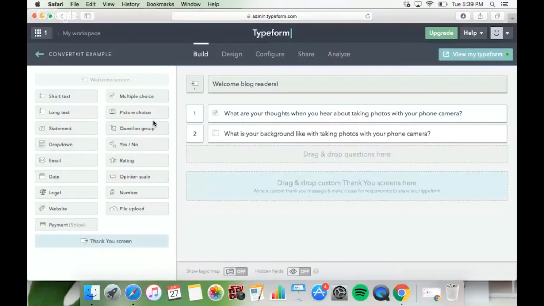And then you'll just keep creating more and more questions here. You can always drag and drop them depending on which ones you want to come first. So maybe you say, I really want this one to come first. You can just drag that over and there you go, it comes first. Once you're done with that, you have successfully created a Typeform.